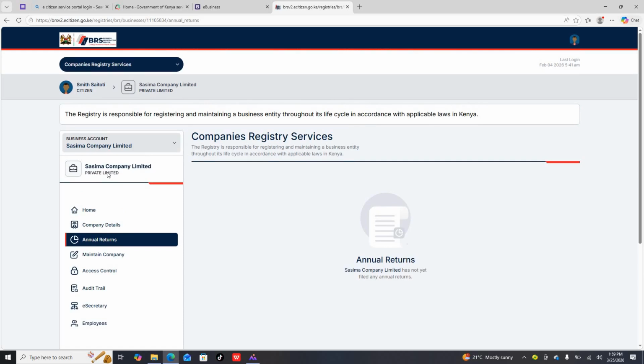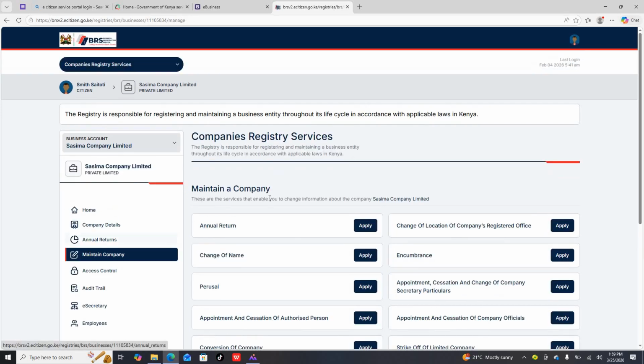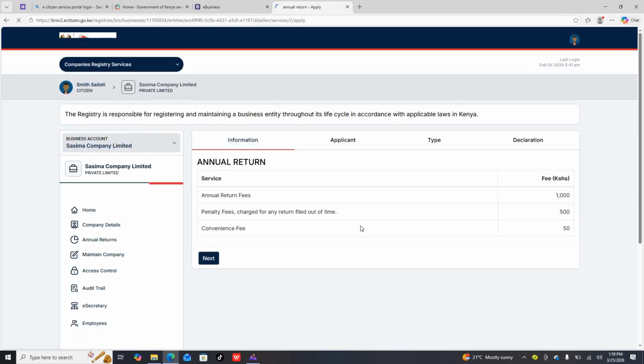But for such a case you have not filed, you want to start a new file. So I'm going to click on the next one, which is maintain a company. And when you click on maintain a company, you can see annual return. So I'm going to click on annual return, and you can see, as I was explaining to you, the service.